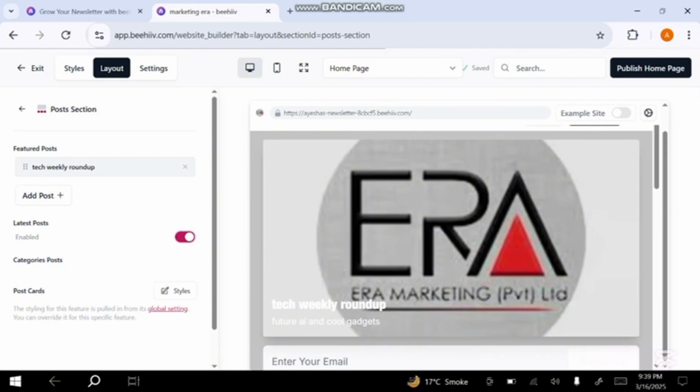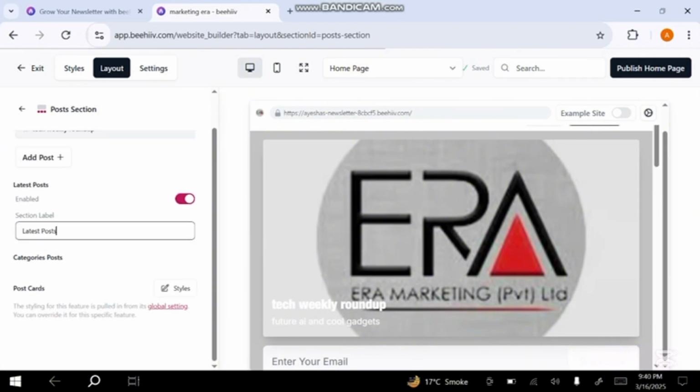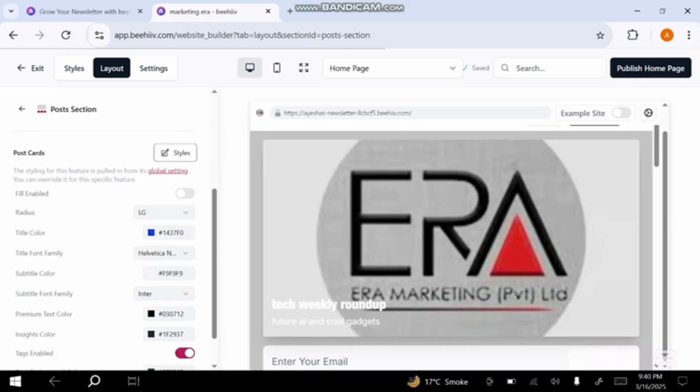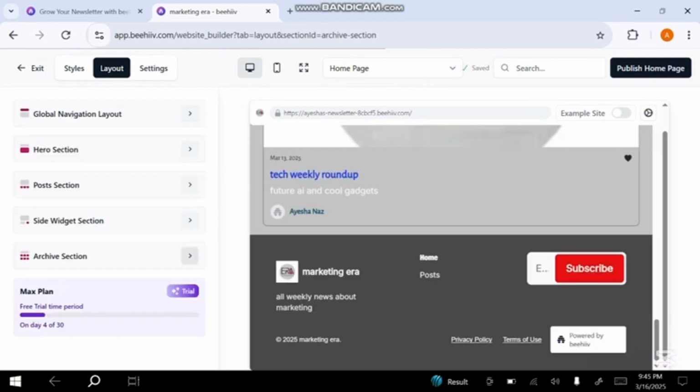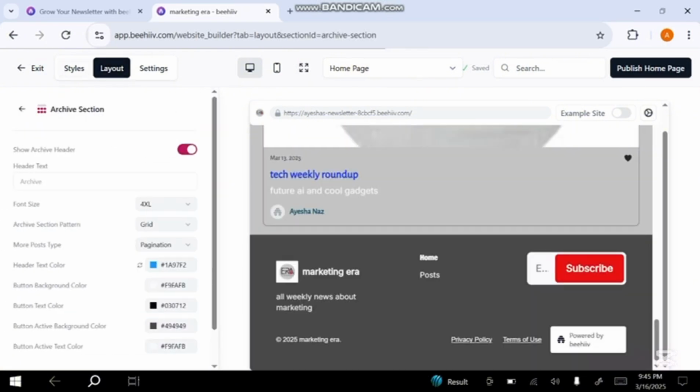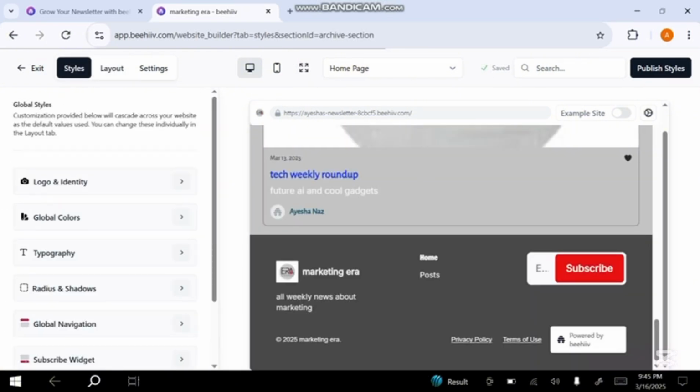Here you can also enable latest post if you want to. You can also categorize your posts into different things. And here you also have this postcard where you can choose different styles. Here you can see that you have this radius, title, color, and all these things. And similarly you have this archive option here. Now let's come to style. That was all about the layout, how you can do that.